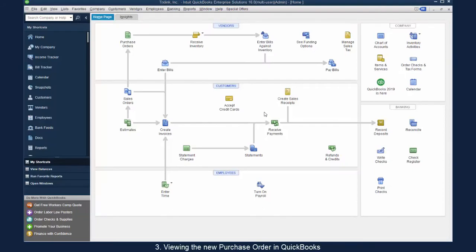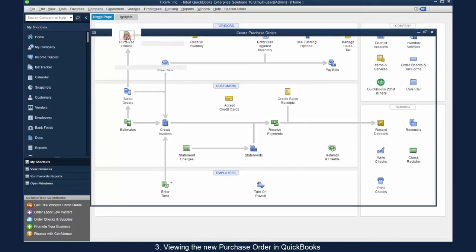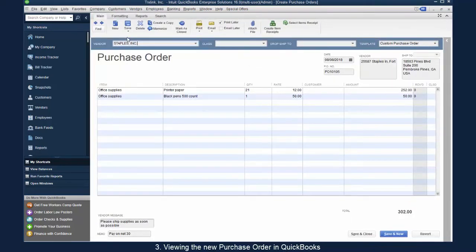Our PO is now successfully synced to QuickBooks. Let's open it up. Select purchase orders, and there's our PO.